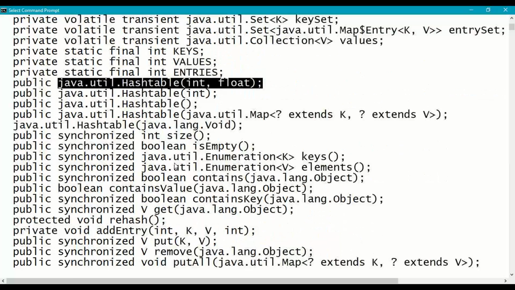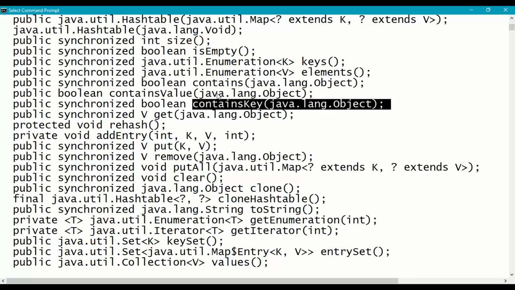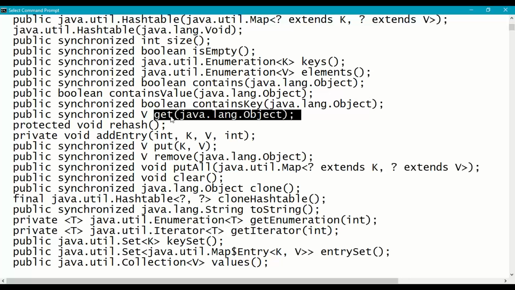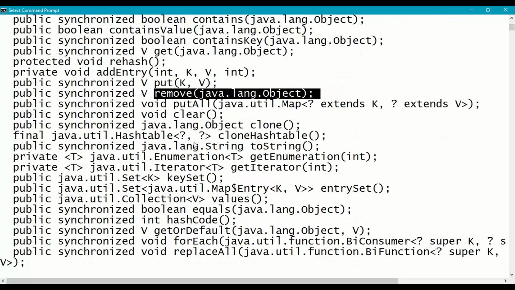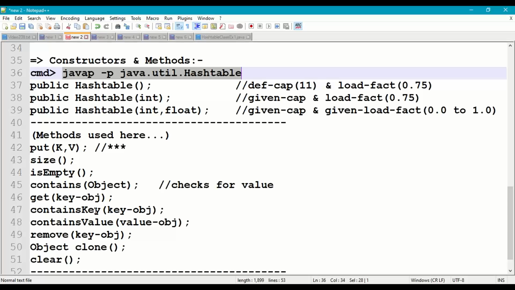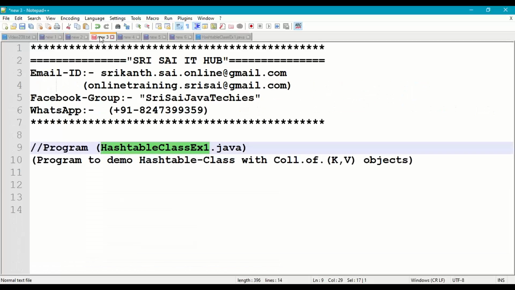Right, now coming to the methods, we have size, isEmpty, contains value, contains key, contains any value, get key, it will return a value, and then put key comma value, remove key, it will remove the key value pair, and then clear and clone. So these are some basic methods which are available in Hashtable. So let us try to demonstrate this with a small program.